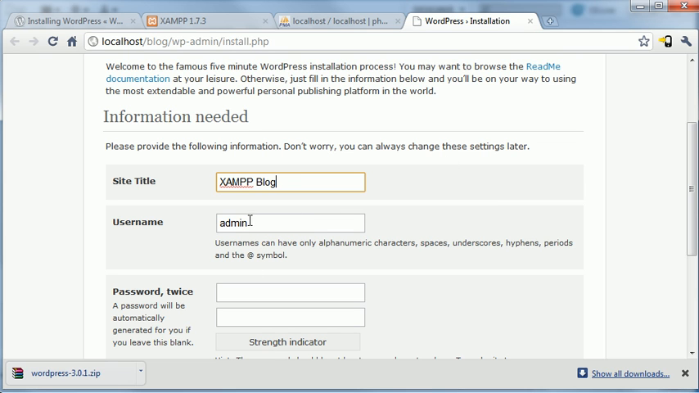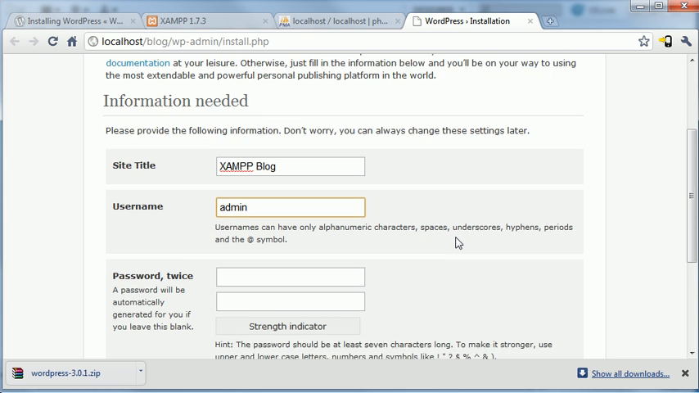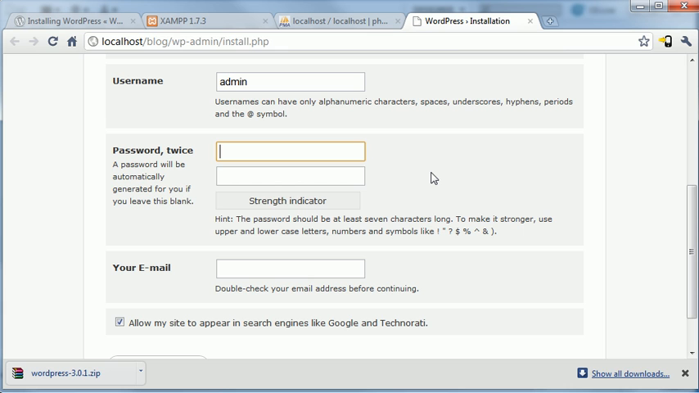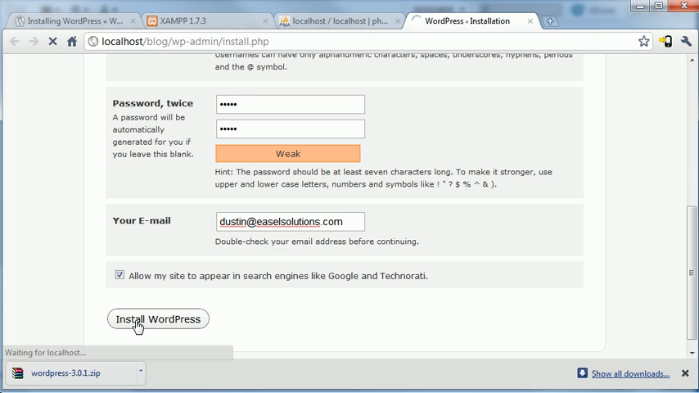I can create a username. I'll just leave it set to admin, although go ahead and have this be your first name or something else. And I'm going to put in a password as admin, which of course it's going to tell me that's very weak and I shouldn't be doing that. I'm going to put in my email. And I'm going to click install.